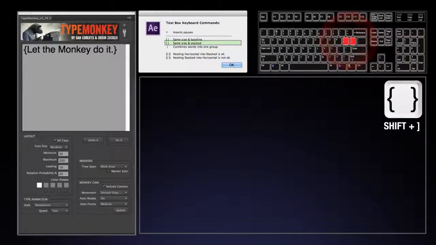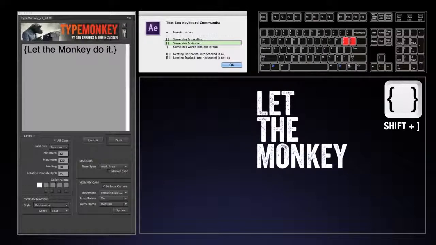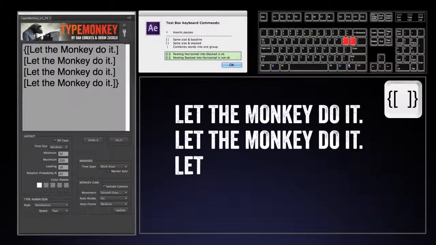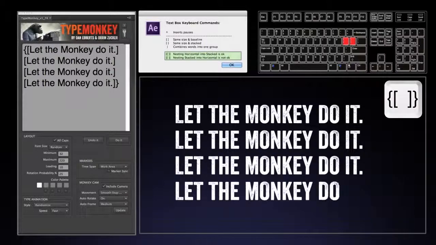Curly brackets stack the words vertically. All the words are treated individually just like square brackets, just stacked vertically. Keep in mind you can nest square brackets in curly brackets, but not the other way around.